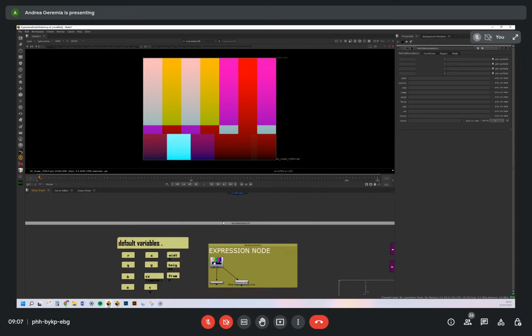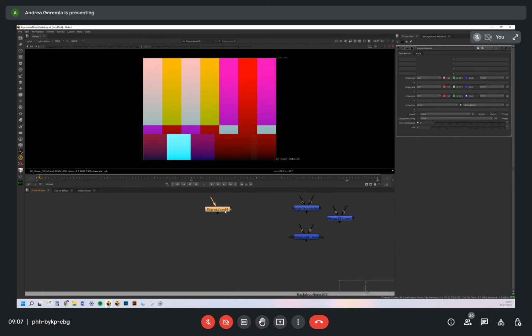So the expression node here, by default, has the RGBA channels. For example, this is for the red channel, and here it's taking the input for the red channel. This is for the green, blue, and then for the alpha. So this is the text field where we can type stuff relative to the blue, green, and red, and of course the alpha channel.